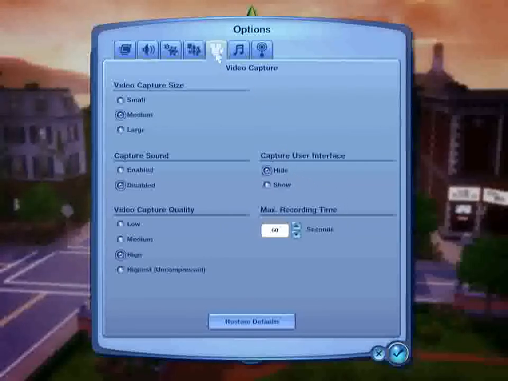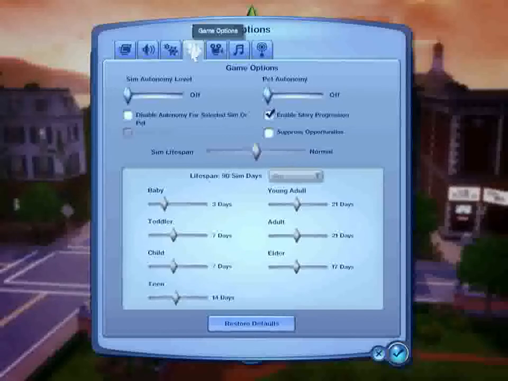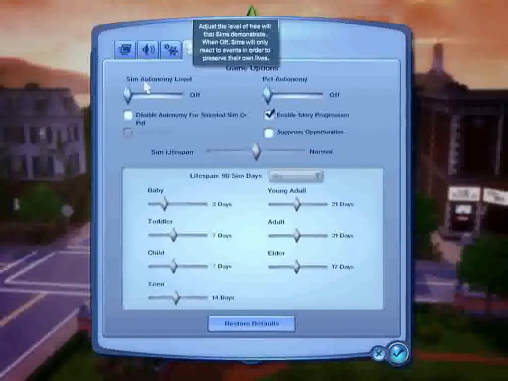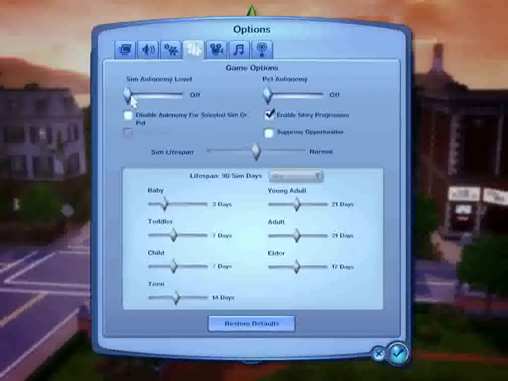Alright, after that we're going to go over to the game options tab, and we want to make sure that the sim free will is completely off. We do that so that way the sim is not moving around while we're in the middle of taking pictures. That's the last thing that you really want, is your sim having to go to use the bathroom in the middle of a shoot, or your sim needing to go and eat or throwing a tantrum, because they will do that. It's happened.